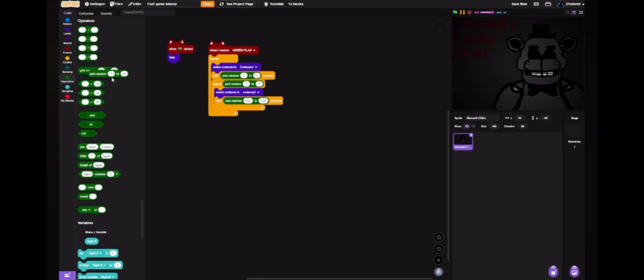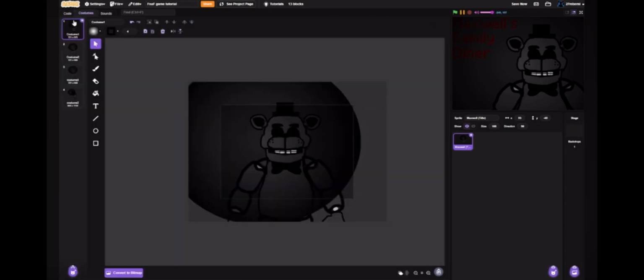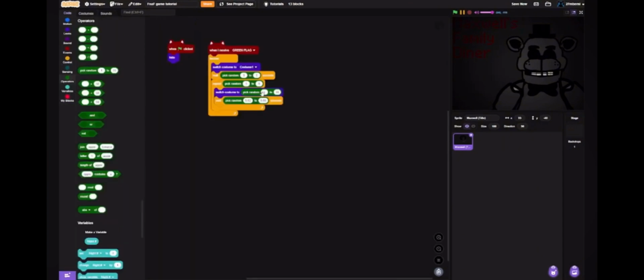And one last thing I almost forgot is to take, yes, I know, another pick random block and put it right into the switch costume right here. And now you're going to want to put in how many costumes you do have. So right here we have our costumes labeled 1, 2, 3, and 4. Now we're going to want to put that here. Pick random 1 to 4.